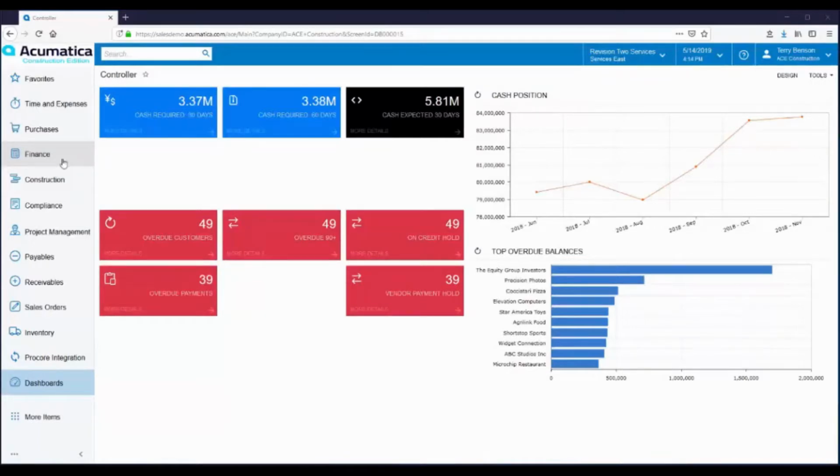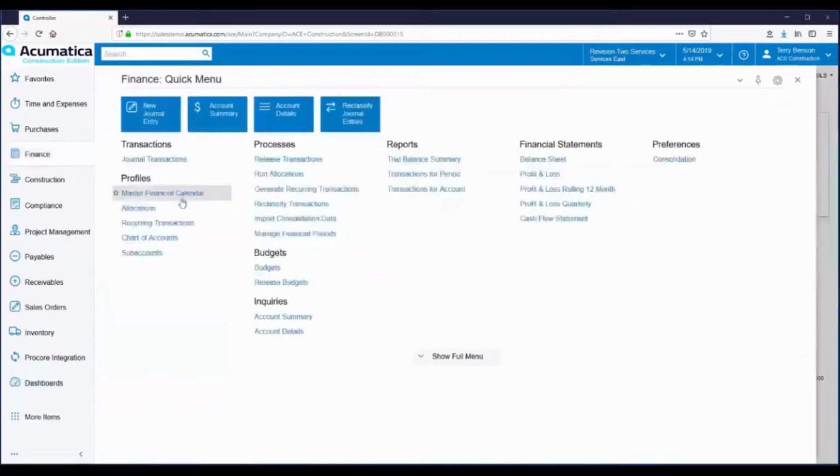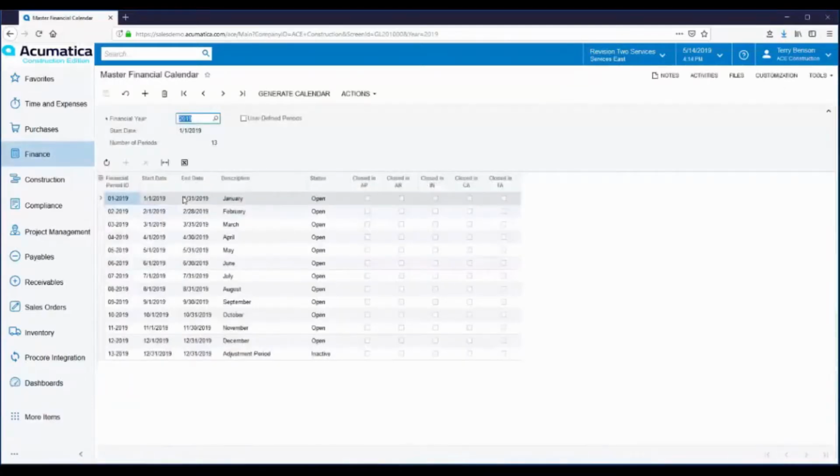Let's start with the basics, financial periods. From the Finance Workspace, there is a link to the Master Financial Calendar. This is where you manage financial periods. The plus sign on the top menu is used to create a new year, and the Generate Calendar button sets up individual months and adjustment periods.